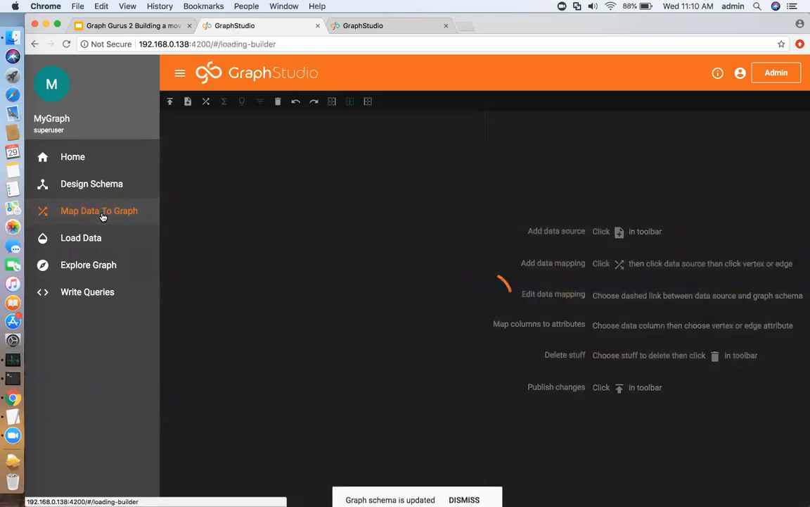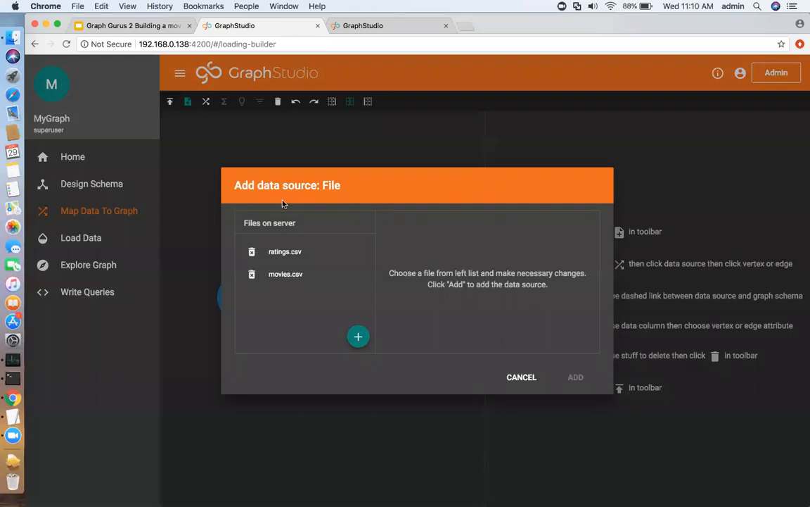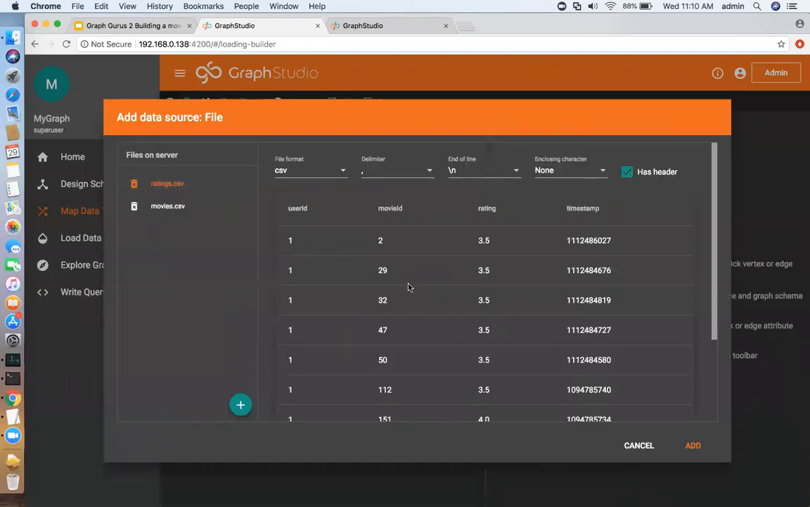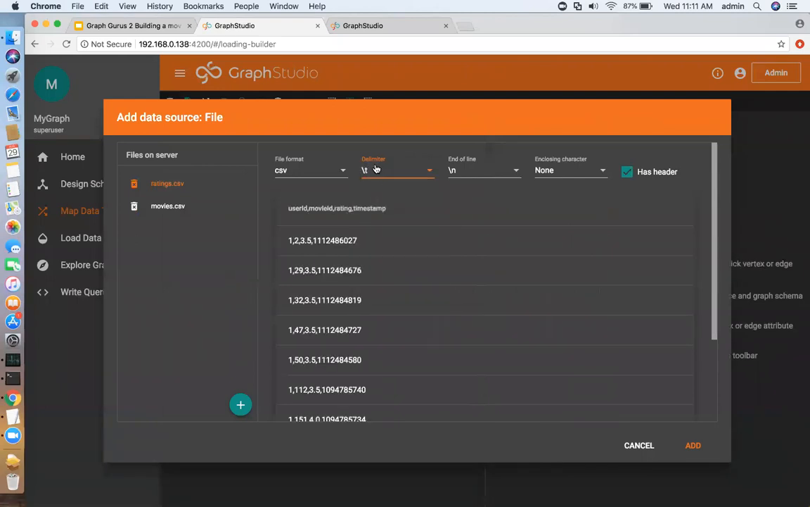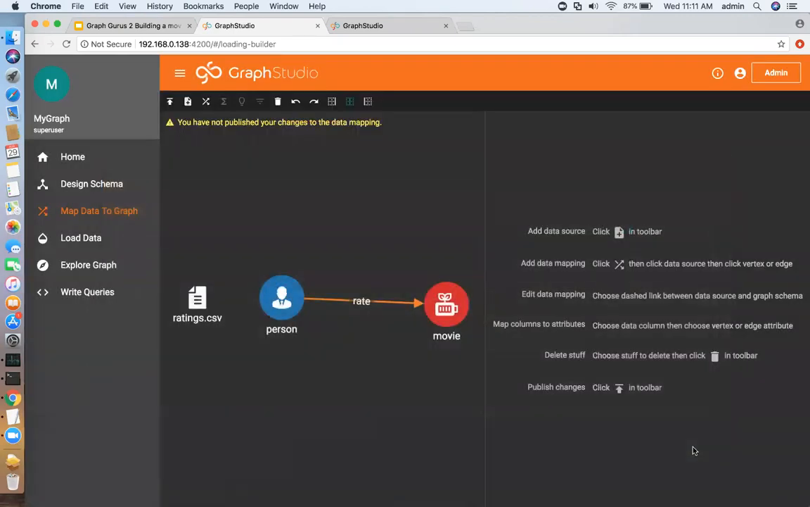We switch to the Map Data to Graph page and click this button to add data sources. We have already uploaded these two CSV files in our server. First, let's add this ratings.csv. GraphStudio will smartly analyze the file and provide options of how to parse the file. If the options are not correct, you can also manually change them, and the parsing will be updated in real time. Click Add button, and this file is added to the working panel. It will show as a file icon.